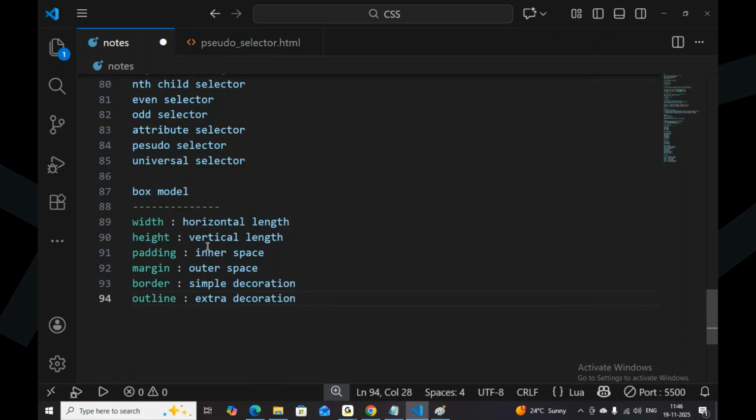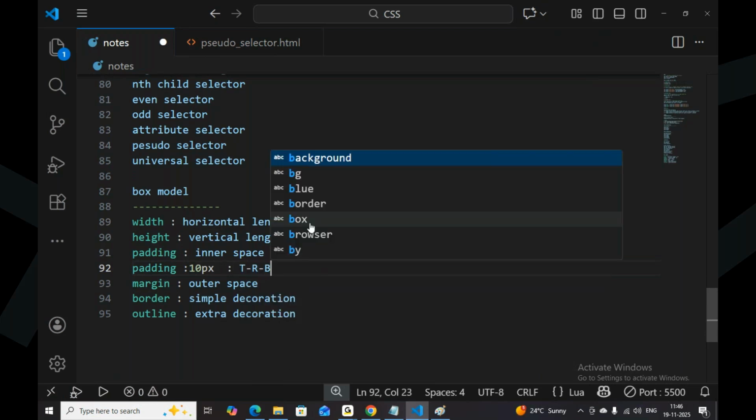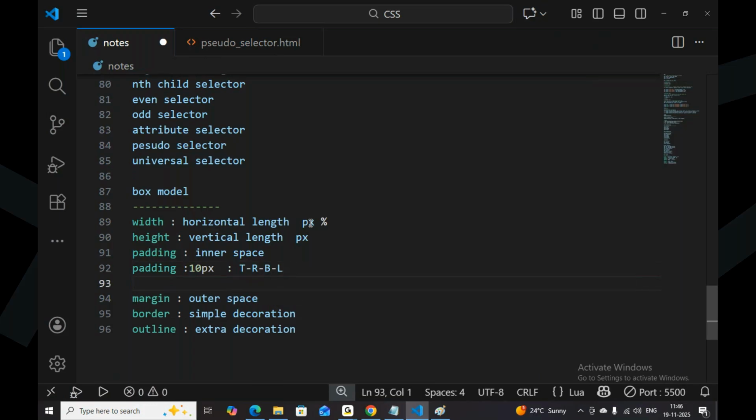Okay, come to the padding. For width you can give pixels or percentage, whatever you want. Height you can give only pixels, not percentage. Percentage will not apply for the height. For padding, there are multiple properties. For example, I can give padding 10 pixel. If I give padding 10 pixel, this will be applicable to all sides, like TRBL.